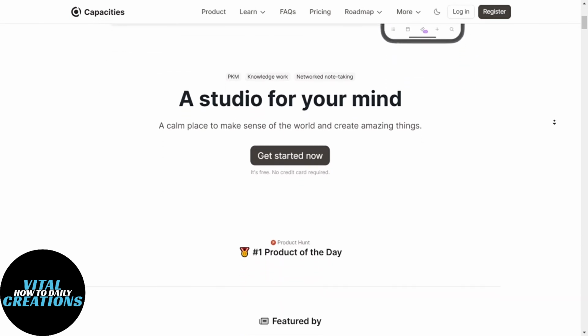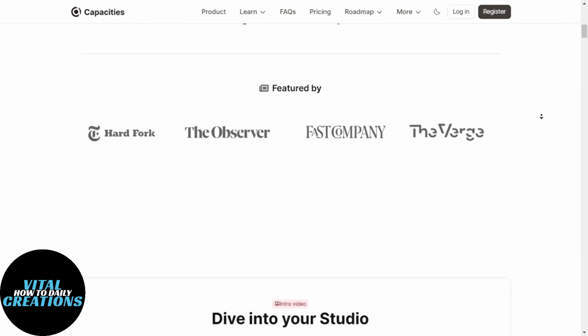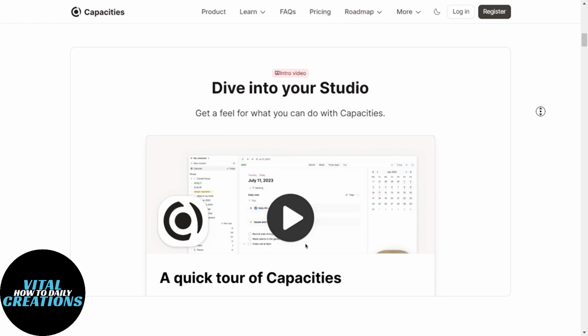In today's video, we're comparing Capacities, Anytype, and Notion, three powerful productivity tools, to help you find the perfect fit for your workflow. Let's get started.